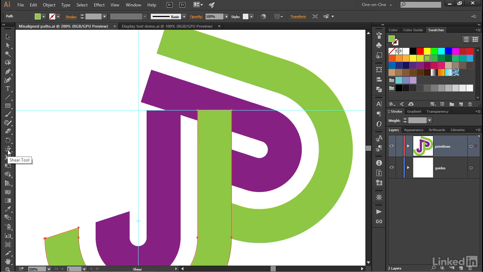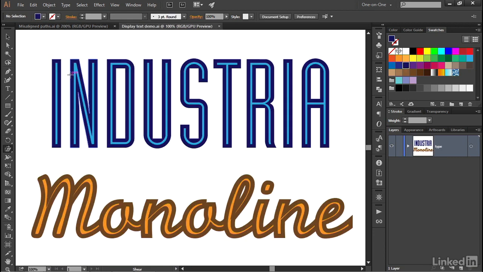Anyway, having said that, the Shear tool is a really great tool, and it provides a function that you simply can't accomplish using a dynamic transform effect. And so to demonstrate how it works, I've created this text right here, and I've gone ahead and converted the text to outlines because I imagine you don't have the same fonts.